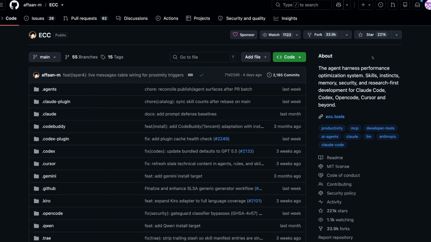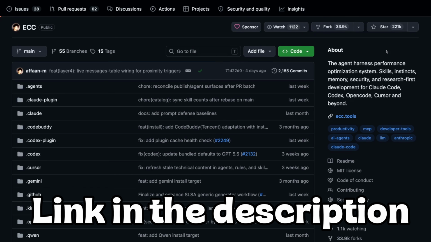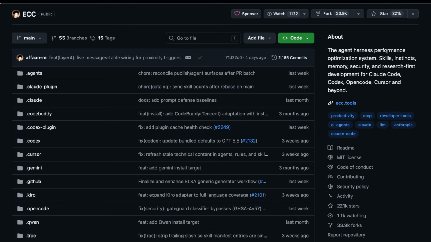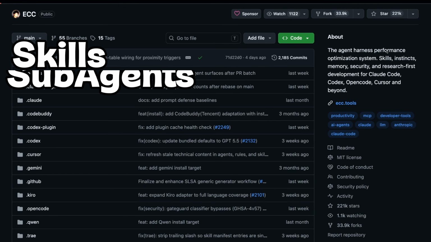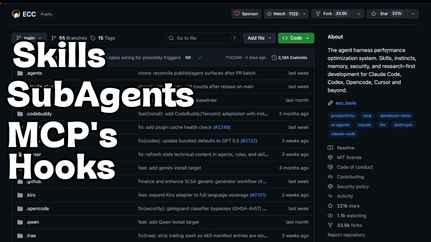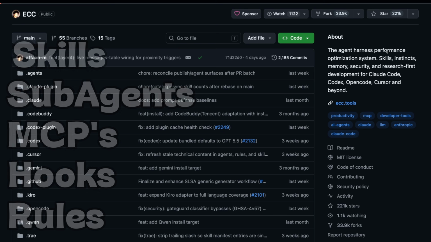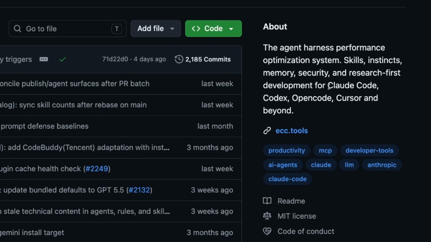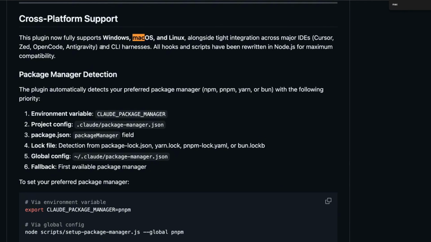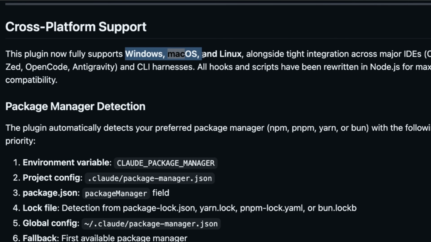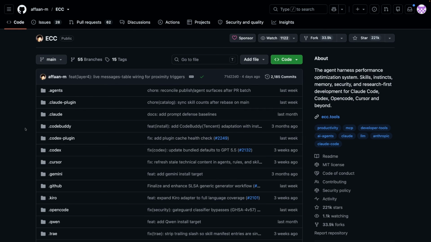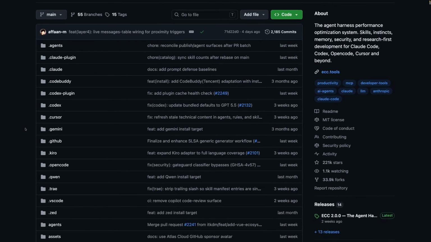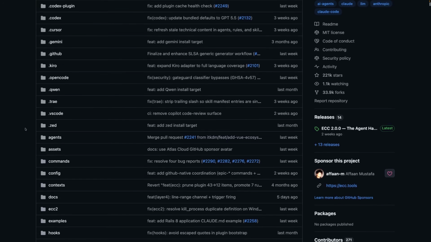So this is the repository of Everything Claude Code. I'll put a link in the description. This repo contains a lot of skills, sub-agents, MCPs, hooks, and rules that you can use with multiple AI coding agents like Claude Code, Codex, Opencode, Cursor, Gemini, and more. Everything Claude Code works with Windows, macOS, and Linux, so you can use it on any device you have. I highly recommend to take a look in this repo and see which of the resources is relevant for you.